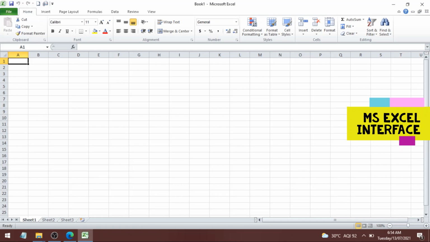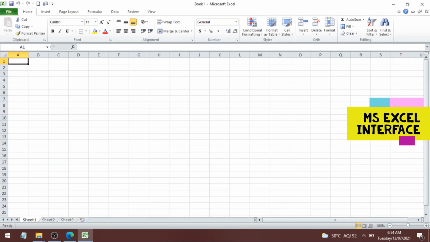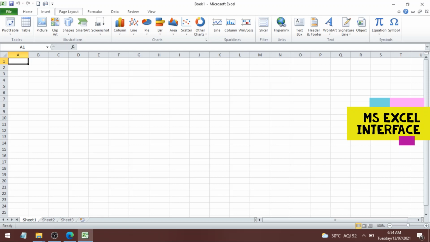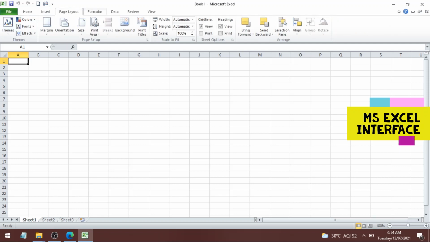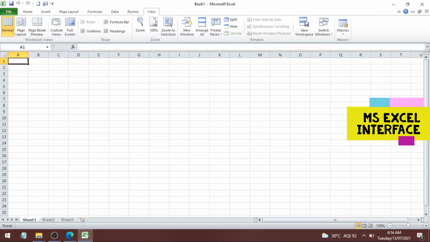Actually we have got these tabs. Okay, these are called the tabs. First is the File tab, which takes you to the backstage view. Next is the Home tab, Insert. Keep noticing what happens when I click on every tab. Page Layout, Formulas, Data, Review and View.